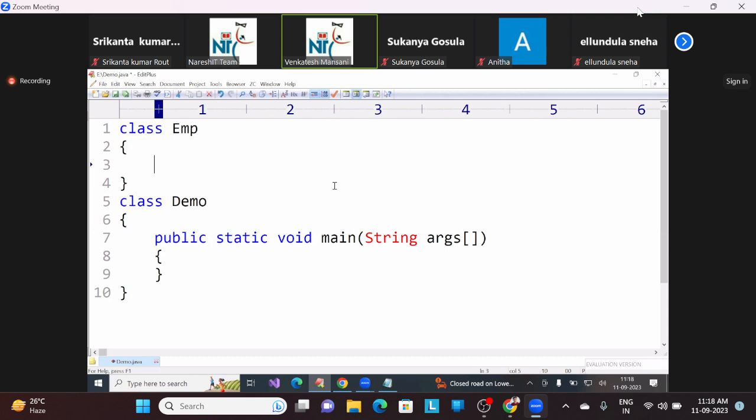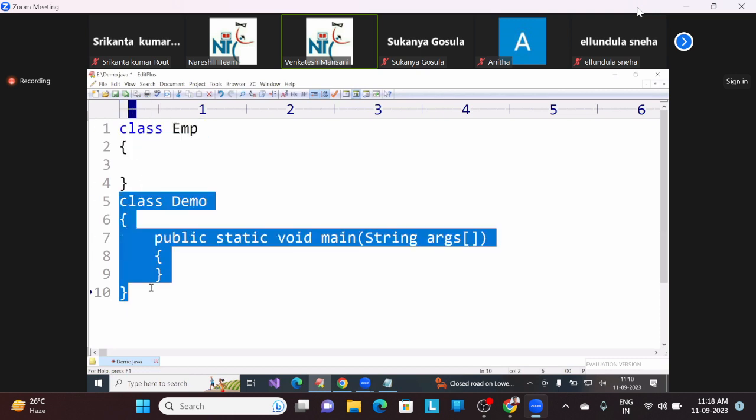In the last class program, this is the Employee class. For the main method, 1 more class, the Demo class. You can write both in 1 class also, but why I wrote them separately is that in real time, we always write the main method class separately. Okay.